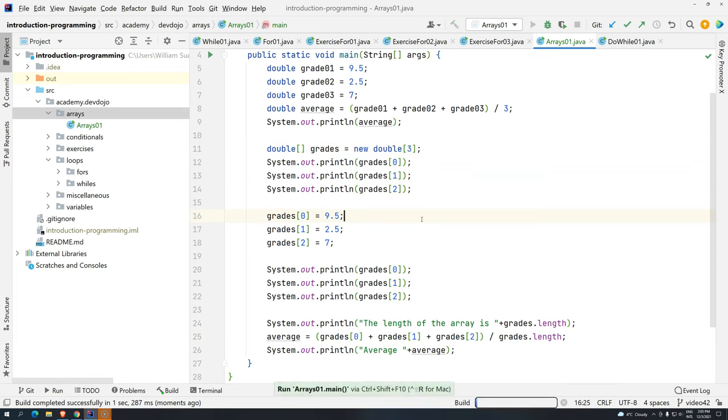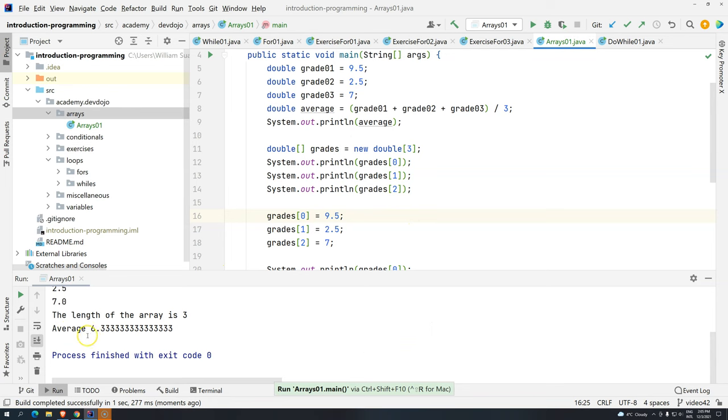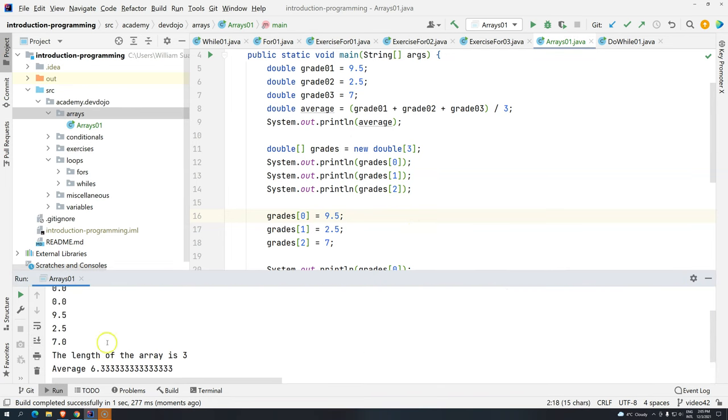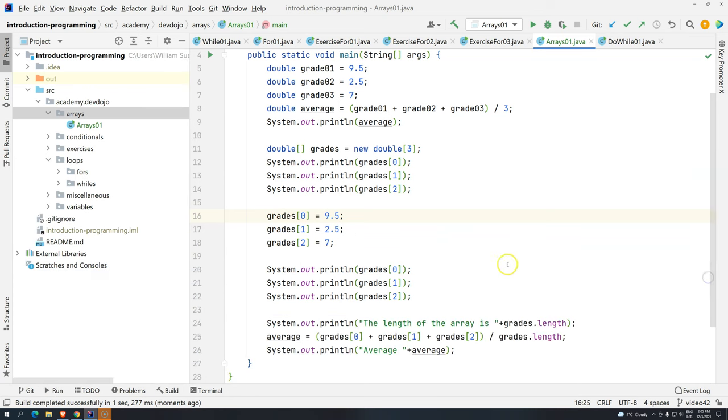And then Control Shift F10. We have exactly the same average here, and we have the same average here. So I think it's a good point to stop. This is just an introduction to arrays. We have way more classes because I think this is one of the, let's say, more complicated topics when learning how to develop with Java.